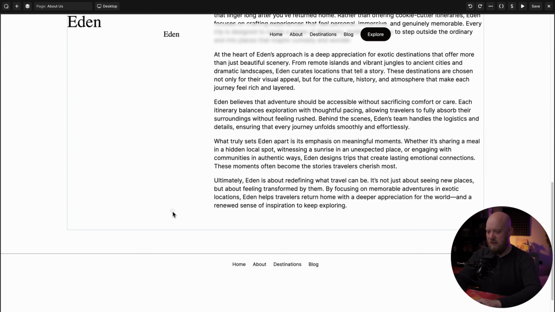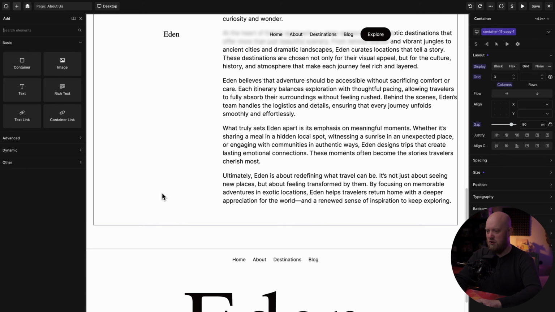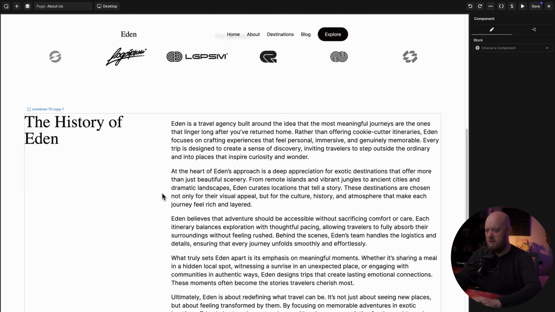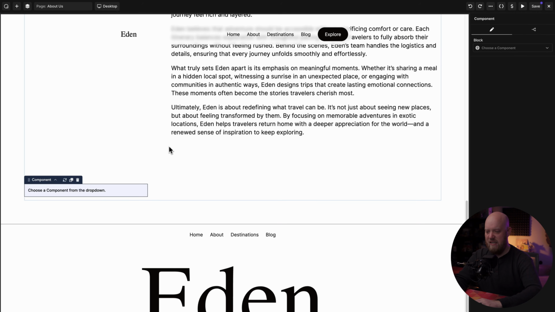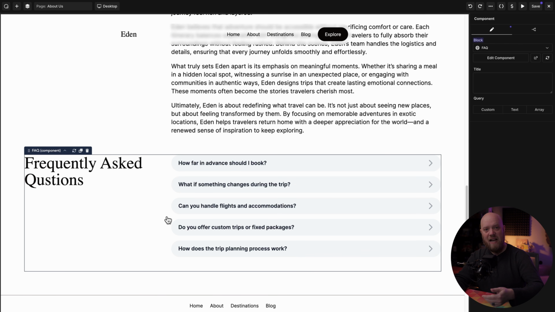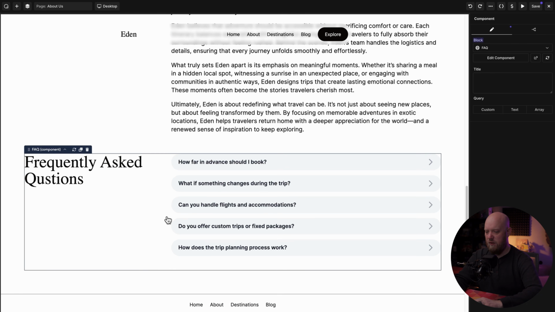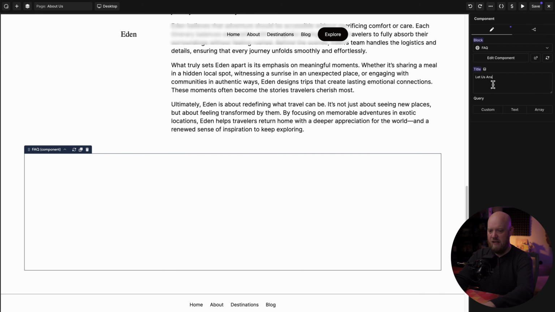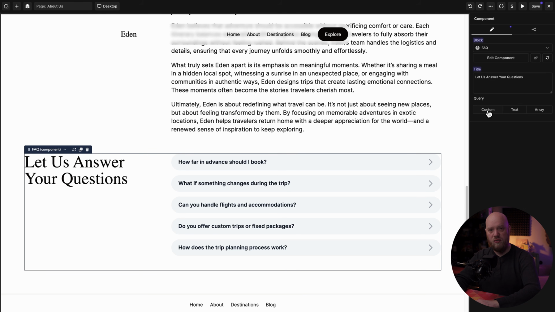below our content here. Let's go ahead and hit Command or Control A and drop in a component. Make sure it's in that container. And then let's go ahead and select our FAQ component. And now that that's added, it looks just like it did on the other page, but we can edit the title. We can say, let us answer your questions. And then we can also alter the query.